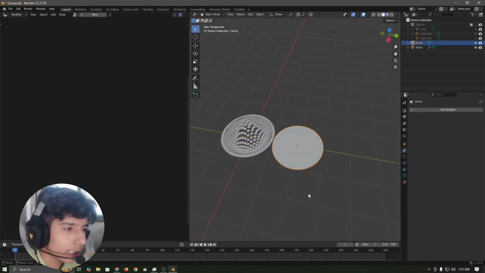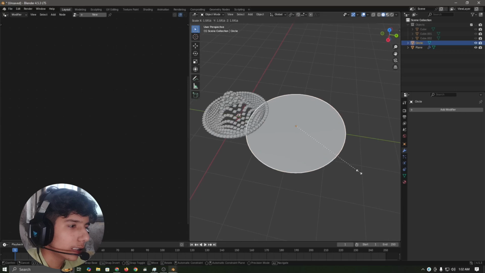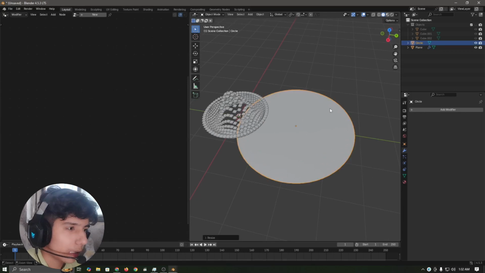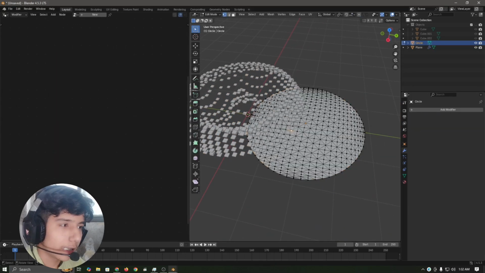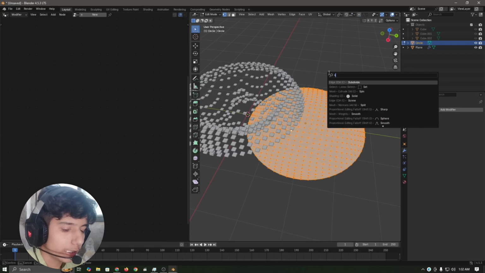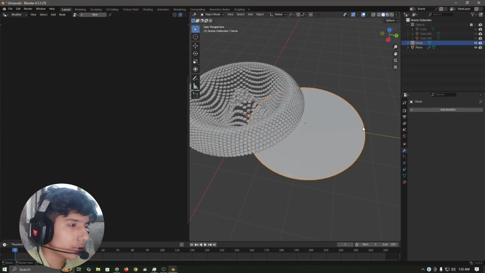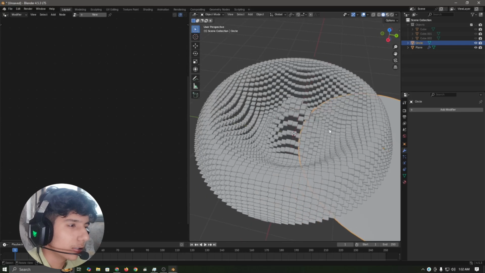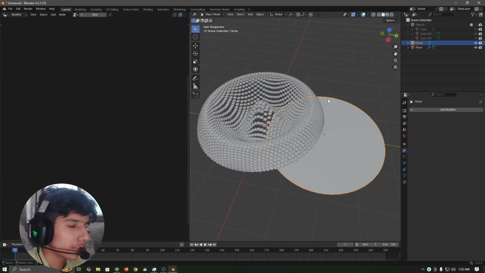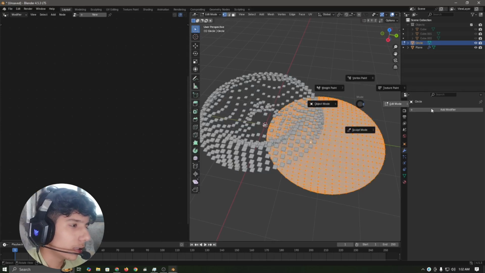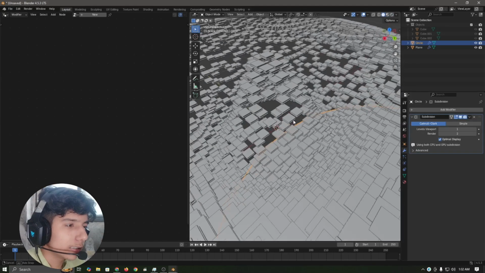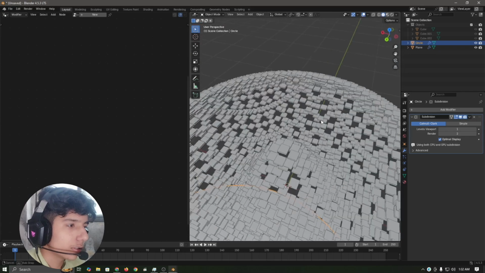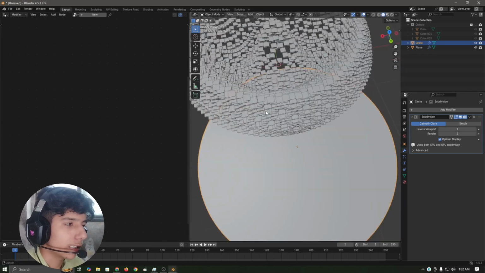Now if you guys want, you can increase the scale of your circle, but make sure to apply the scale of your circle and then select everything, press F3 and search for subdivide to subdivide the mesh. We can add a subdivision surface as well, but it will create some issues. I can show you. Just come here, add a subdivision surface modifier. You guys can see it's creating some issues here, just here.